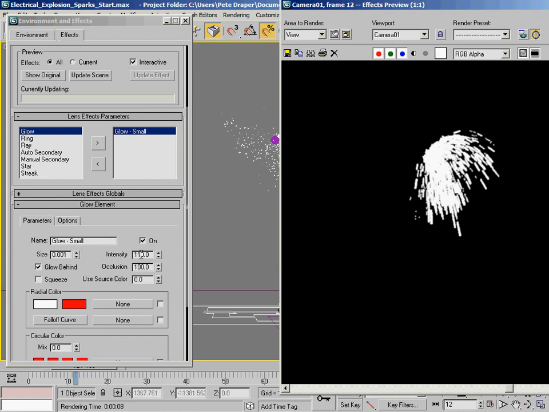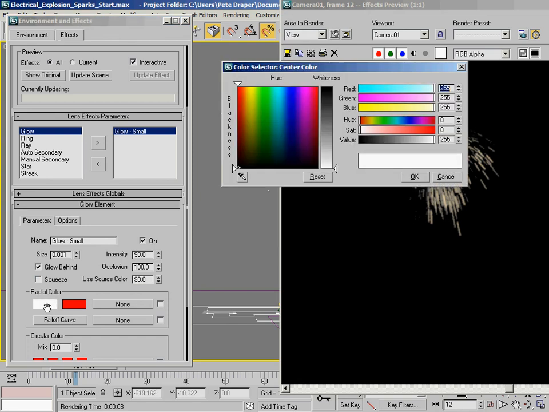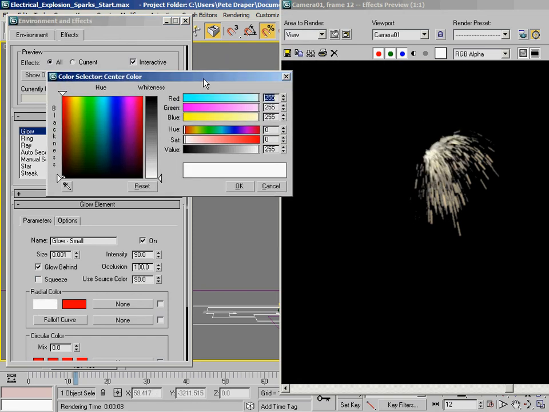Okay, so the actual amount of intensity, I'm going to drop that down to about 90, and I'm also going to say we need to use source color, but about 90% of the original source color, which is obviously this kind of yellow. However, that's not yielding quite a nice result, so let's amend the color slightly and mix it with a touch of orange.